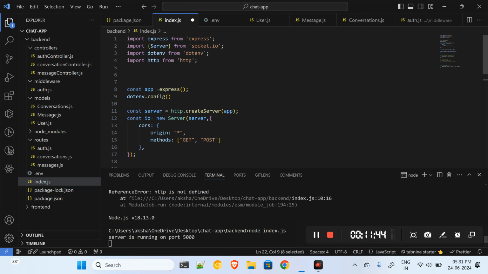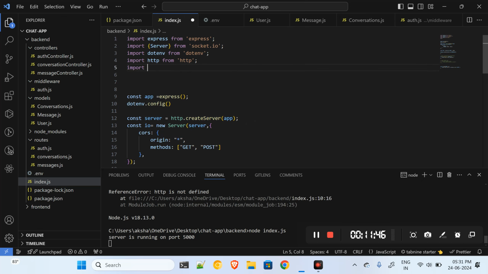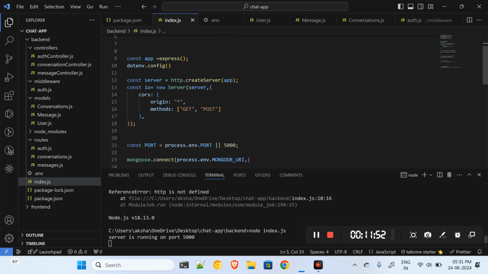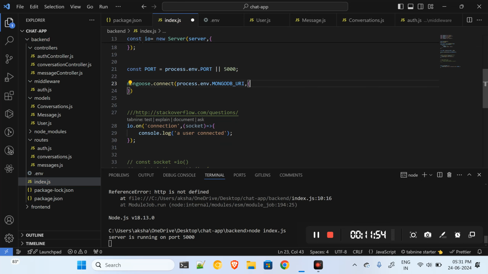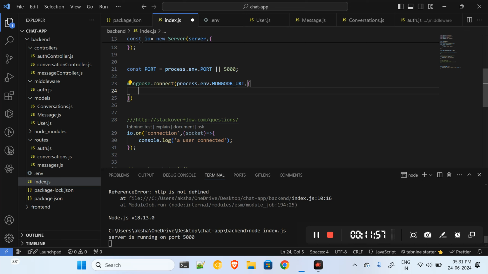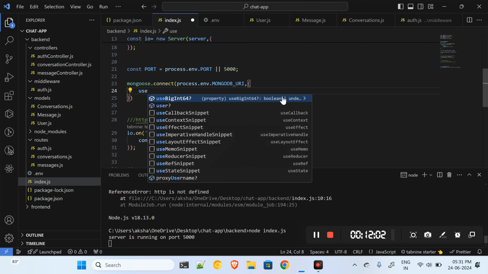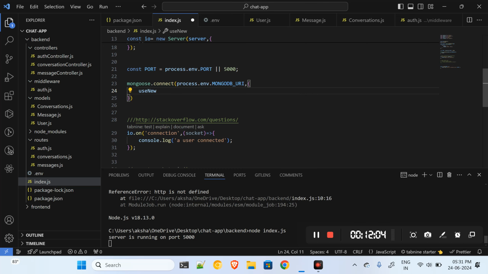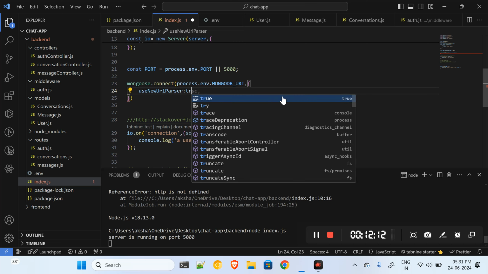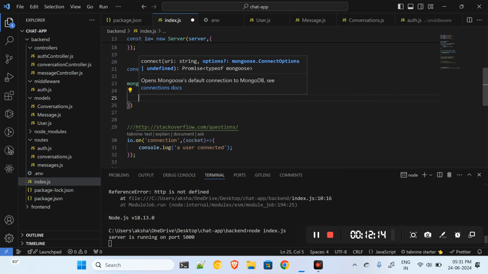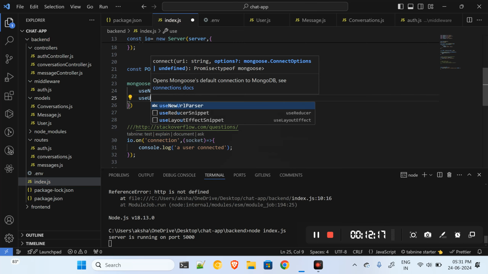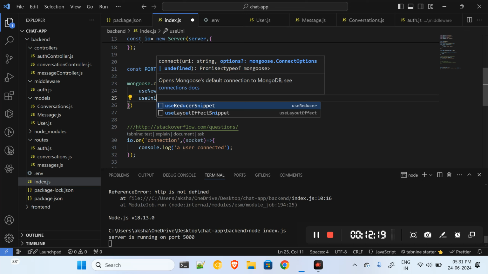First of all, let me import the mongoose. So I'll say import mongoose from mongoose over here, and yeah, now it's fine, I guess. My autocomplete is not working fine. I don't know why. And it will have the useNewUrlParser as true, and the second parameter it will take is useUnifiedTopology.